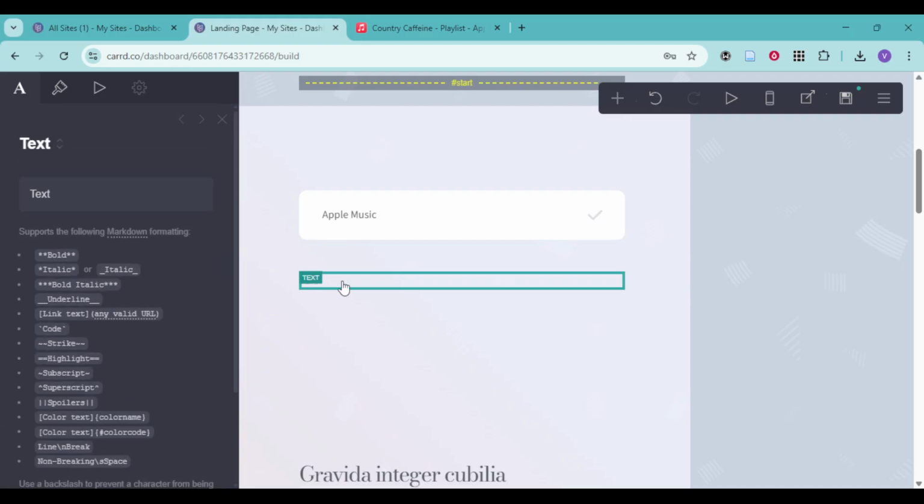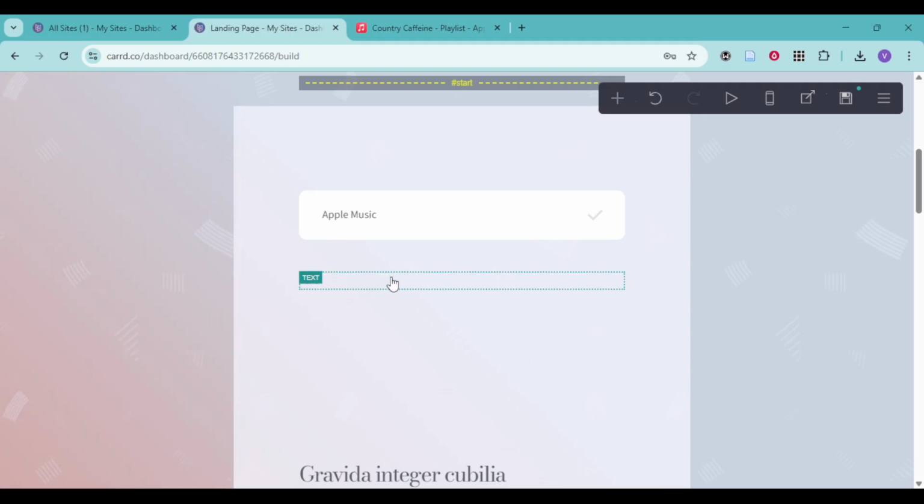That's it. You've embedded an Apple Music link in Carrd using either a button or a text link, keeping your site clean, lightweight, and focused on your music.